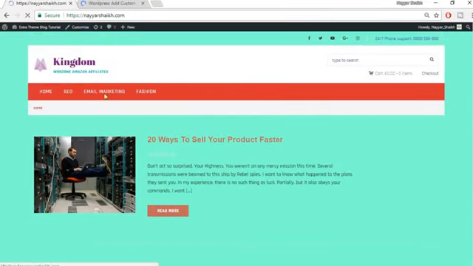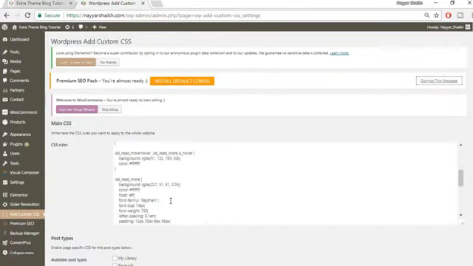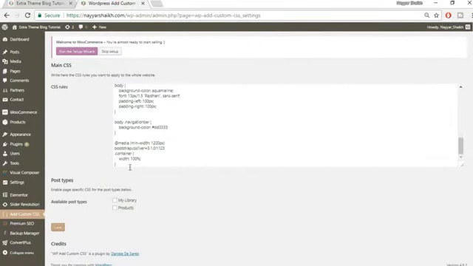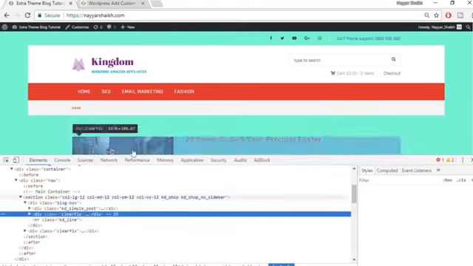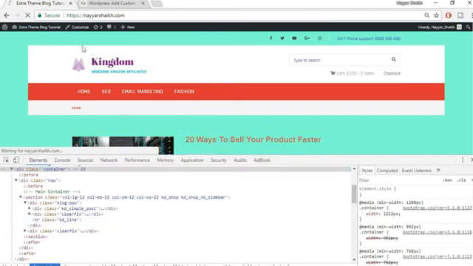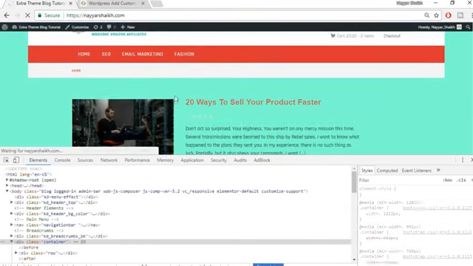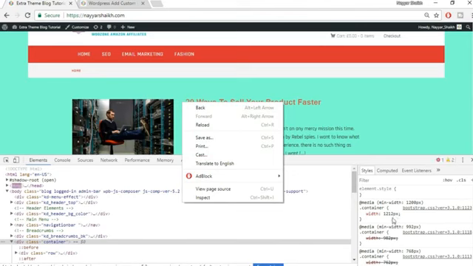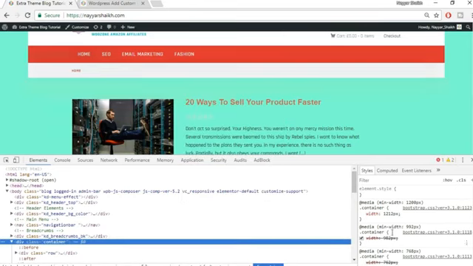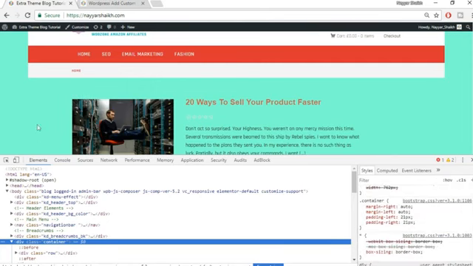Again refresh the website to see whether the changes have taken place. No, the changes haven't taken place. Is there any mistake? Let's see. Looks fine. Let's again refresh. Okay, fine. This has not changed. So what we can do is manually remove the margins.